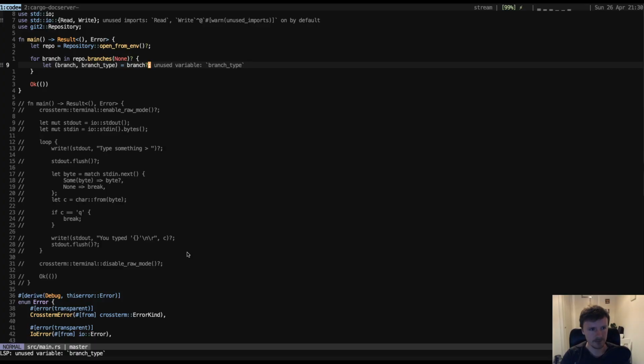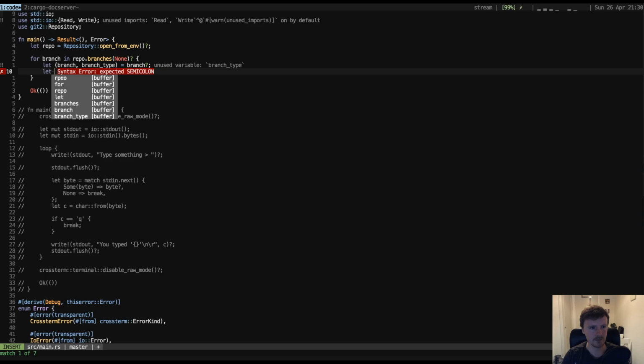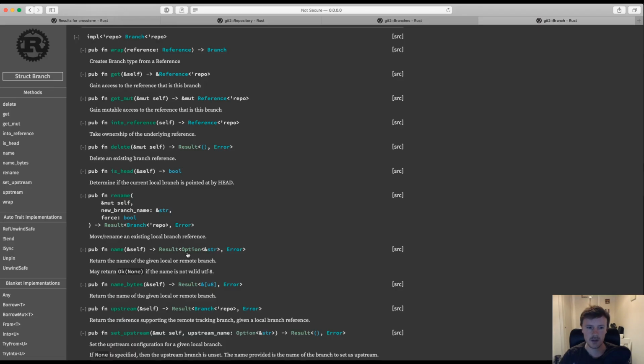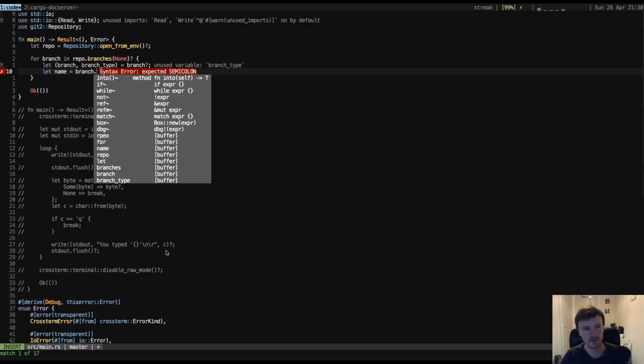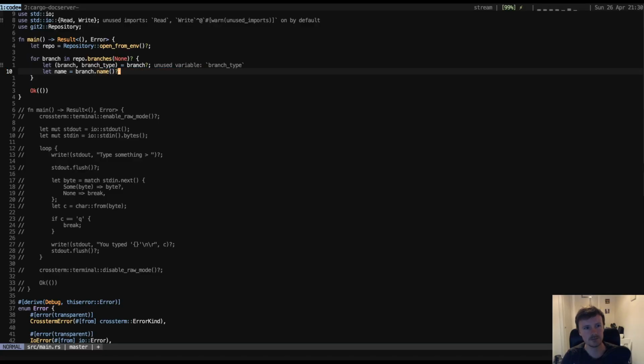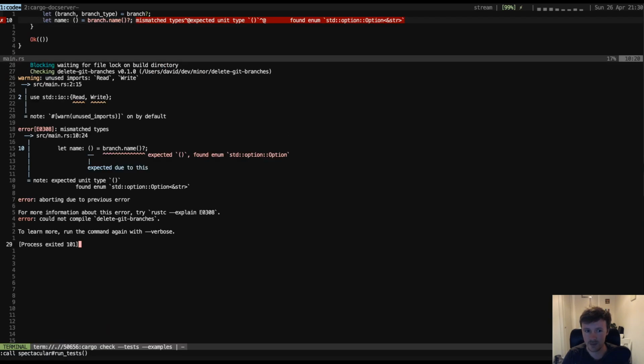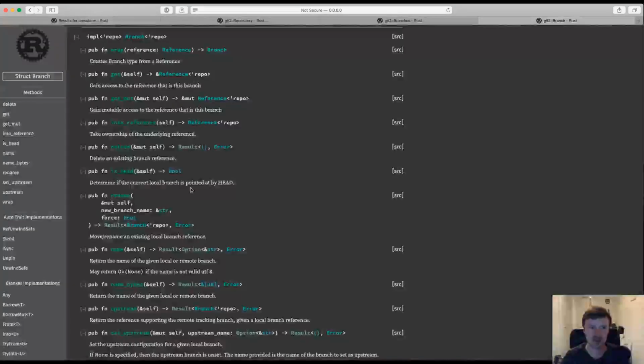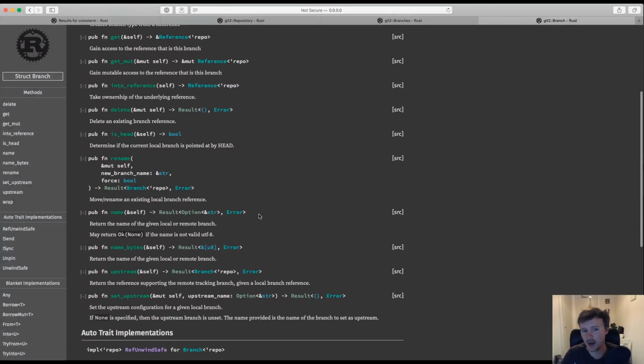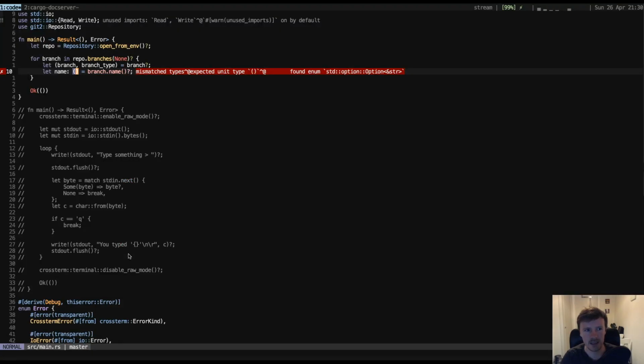And call name, which is again a result. Rust Analyzer doesn't know what type it is. We can just say it's a unit, which will make it complain and tell us what type it actually is. So it's an option string. We actually don't need to care about UTF-8 or not. If we just get the bytes, we can just print those bytes directly.